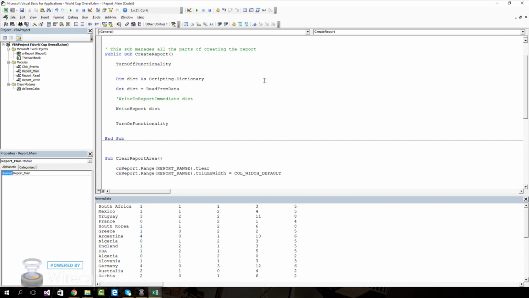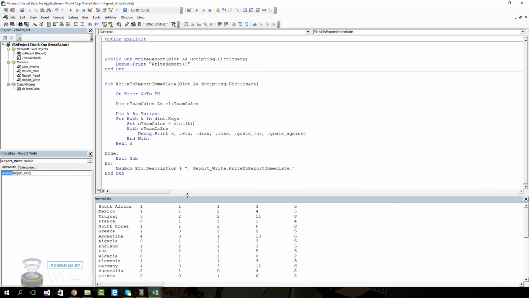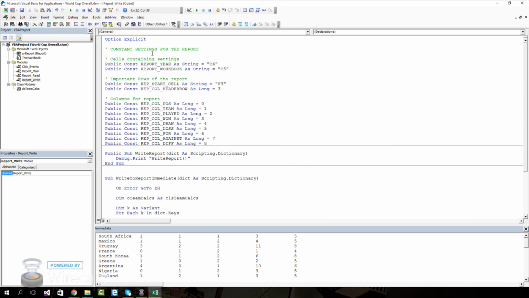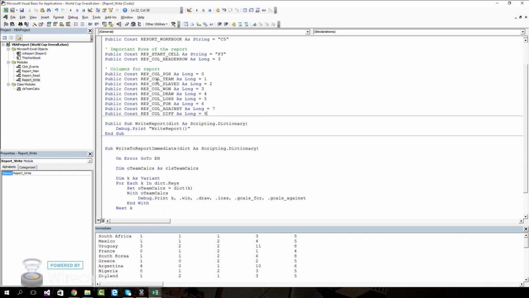So now we're going to write the report, and we go to our write module. Now the write module, let's just pull this down here. So we have the write to immediate there. So in the write module, we're just going to put in our constants. Now normally when you're writing code, you put in the constants as you realize you need them. You say, okay, I'm going to be using this value, so let's put in a constant. Now, obviously, things like rows and columns for the report, you know that you're going to use them.